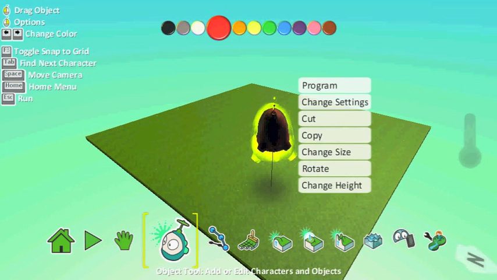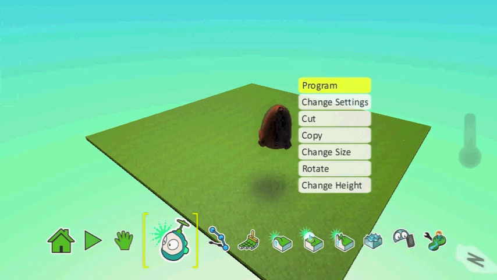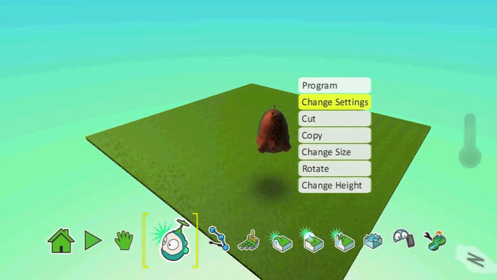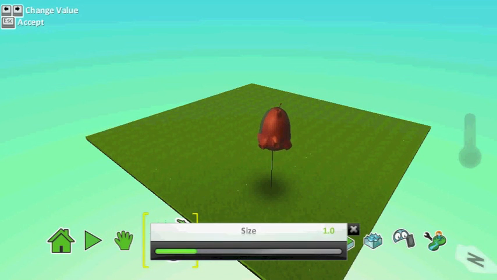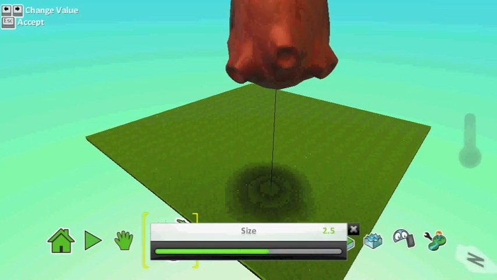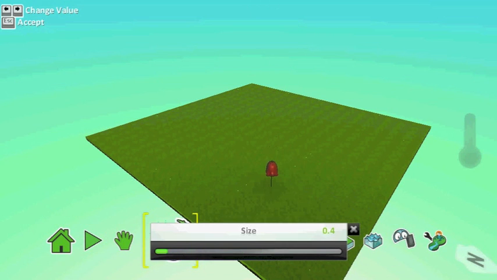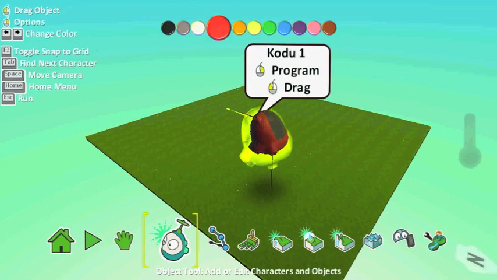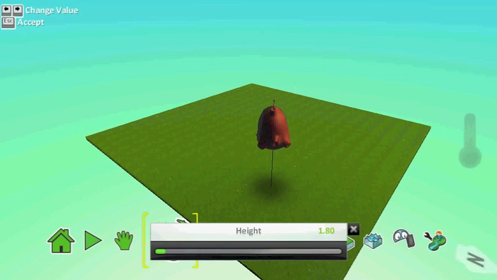If you right click the Kodu, that's something you'll need to do quite a bit, you'll see that the menu appears. We've got the option to program, which we'll do shortly, and also to change the settings, like changing the size of the Kodu. Let's do that quickly. A slider bar appears that can make him very big or very small. And again, just click to the side, and we can change the height of him.